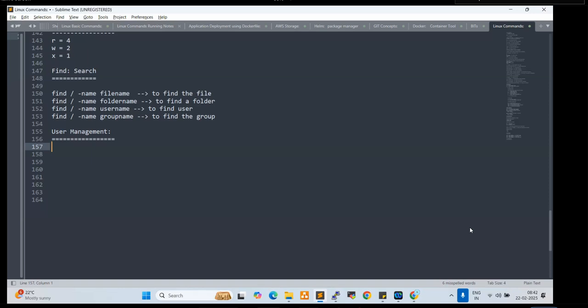Okay. So the command here is useradd or adduser. To add a user, the command is useradd or adduser space username to create a user. Right? So if you want to add a password to the user, passwd space username to add a password to the user.